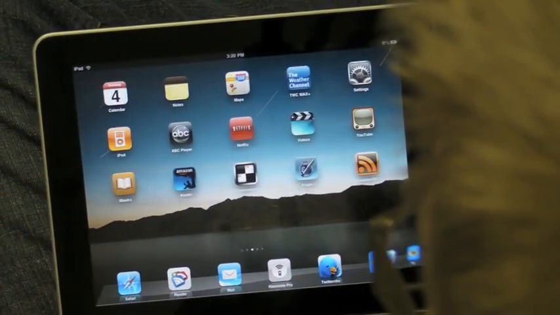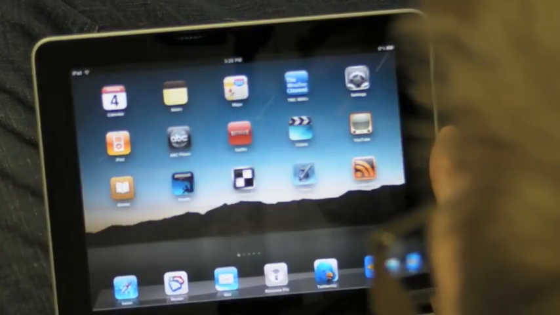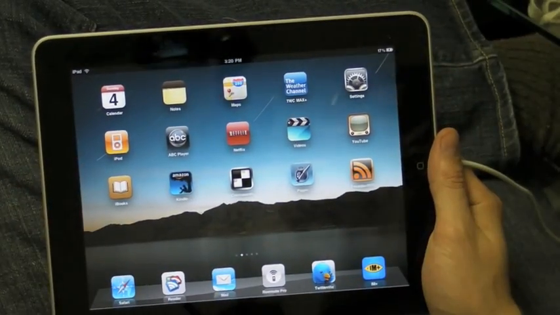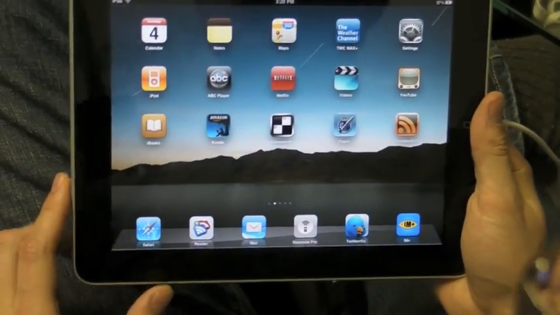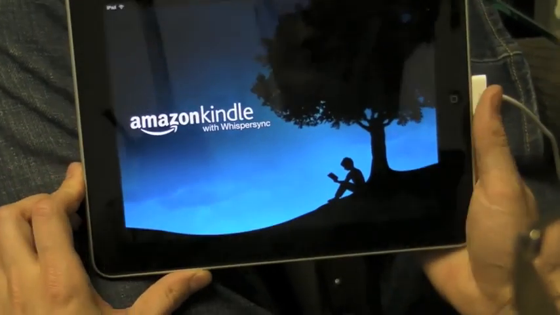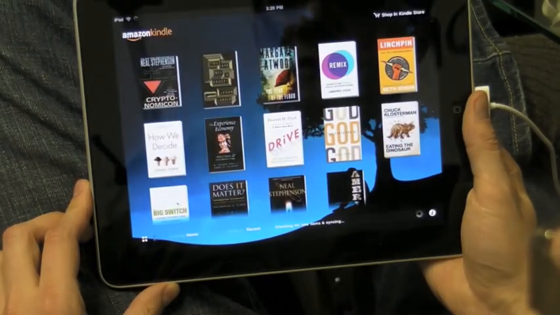Hey everybody, want to give you a look at the Kindle app on the iPad. Very excited to see this. I am, or I guess I should say was, a Kindle user, and so to see it on the iPad is pretty gratifying because it means I'll have one device that does everything for me.